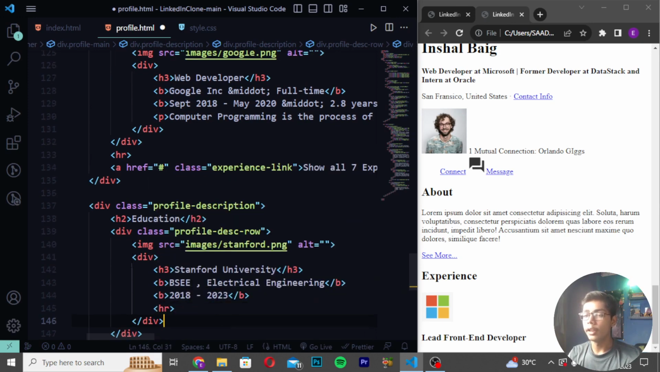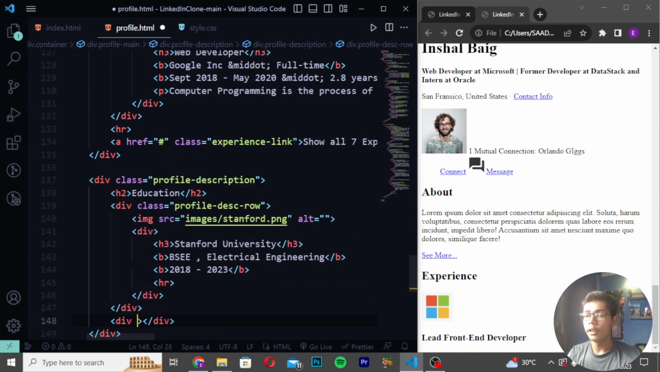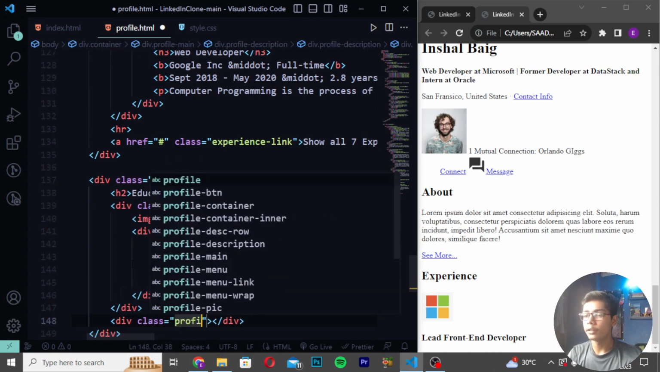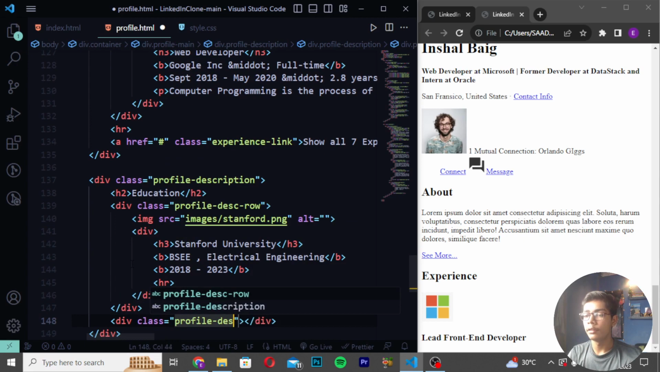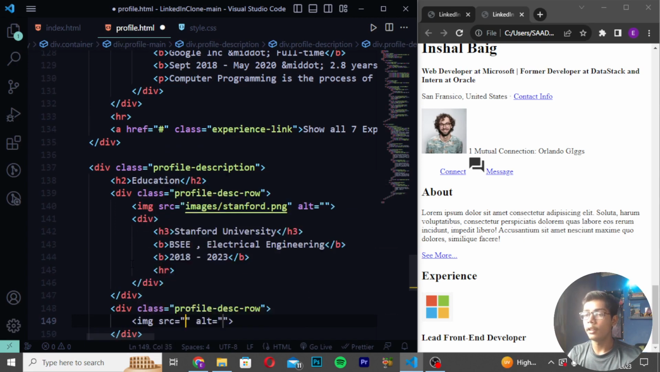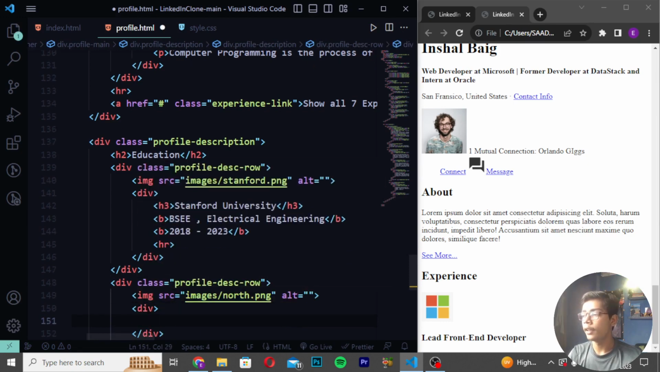Then you have to now create HR tag here and create div class, and then I will be now just writing a profile description row. Then you have to now write here images, and here I will be writing dot like this. Then I will be moving down right here div, and here I will be writing h3, right here northwestern. So here I will be now writing here university.